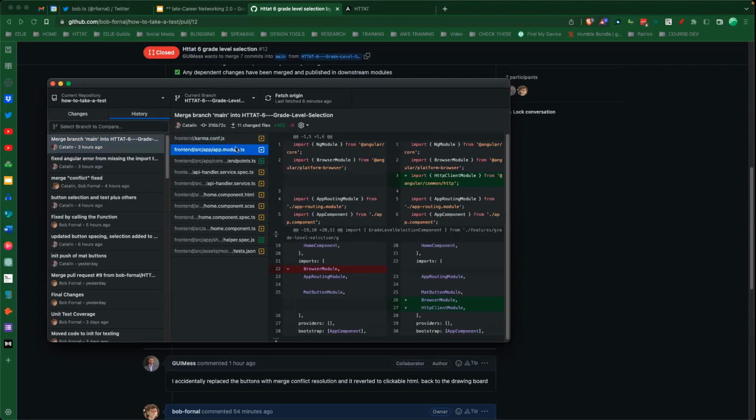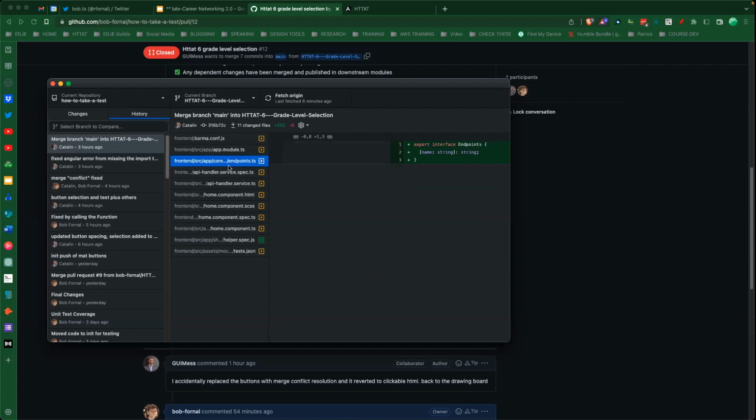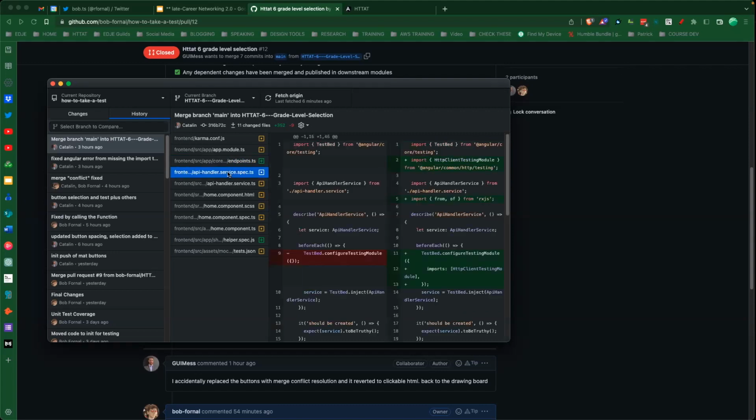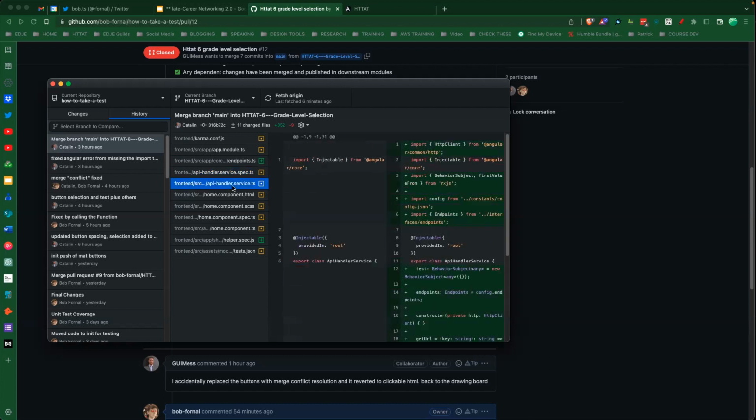So it looks like browser module got moved, HTTP client was brought in. So that will need fixed. It's a little out of order. Browser module, it's real particular about where that goes sometimes. Okay. So we'll take a peek at that. You got the endpoints came in. Looks like an upgrade to the test on the API. So that should have been normal stuff there.